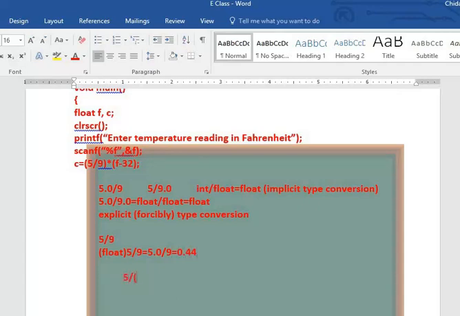Or instead of writing like this, you can write like this also: 5 divided by, in brackets float, 9. Afterwards we get the correct result. Or you can write in another way also. In brackets you write float, then 5 divided by, in brackets float, then 9. We convert 5 to 5.0 and 9 to 9.0. If you convert any one of the values, that is well and good. No need to convert both.